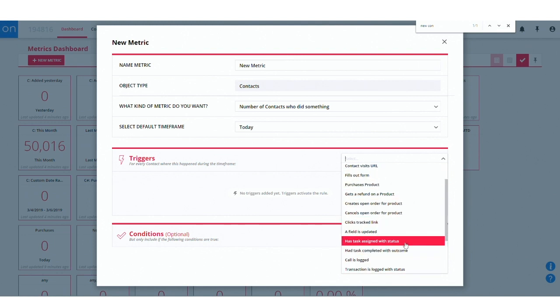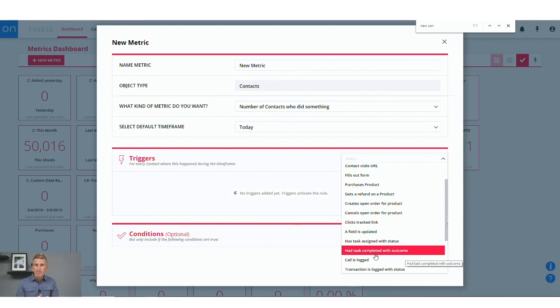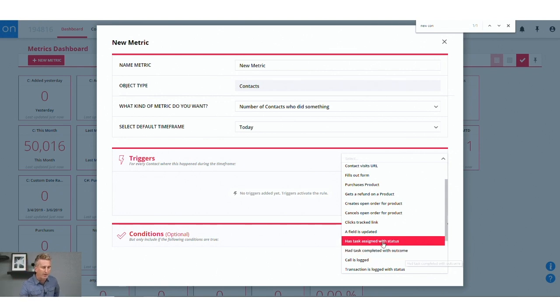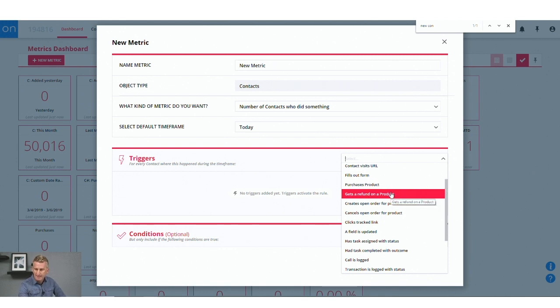Had a task assigned to them. Had a task completed with a particular outcome. So new lead notification, give them a call. You could just say how many tasks were assigned, and then right next to that you might put, well, how many were completed with a particular outcome. They were not interested, or they're interested, follow up. I can start to see how things are happening over time there. And again, I can click on those contacts to see who they are.